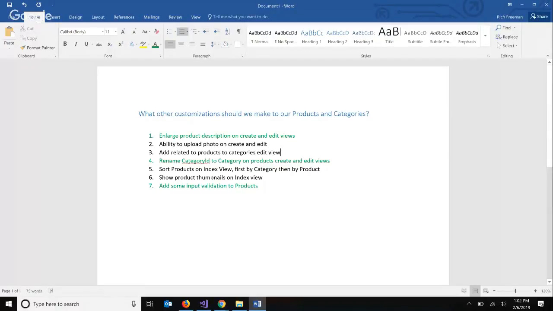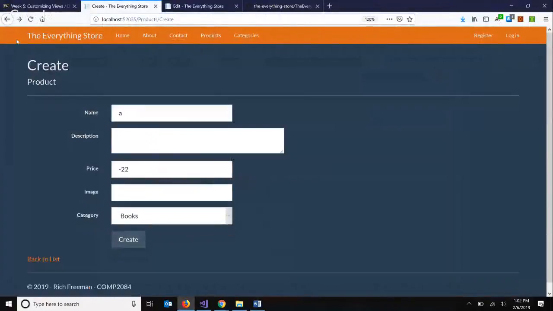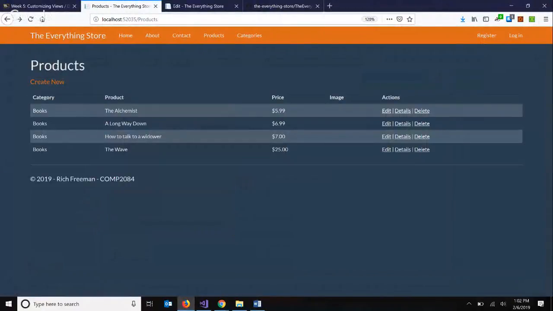Okay, so we've done that. Let's add our sorting. So in our product index, well, actually, first we maybe should add a couple products from other categories. Let's add a few other products that aren't books. And then we'll want our list to sort first by category and then by the name of the product.